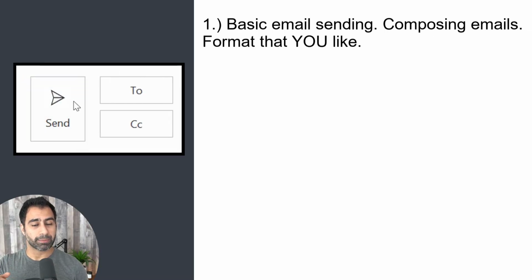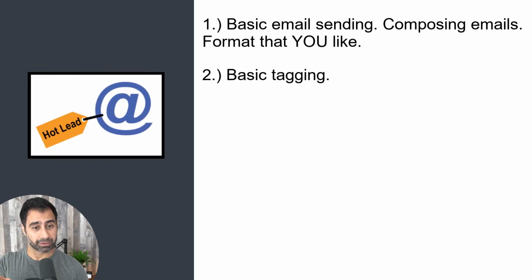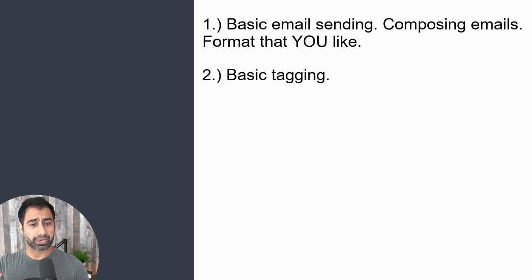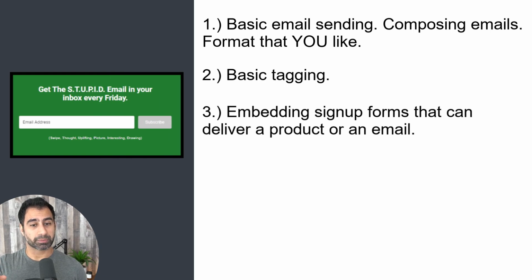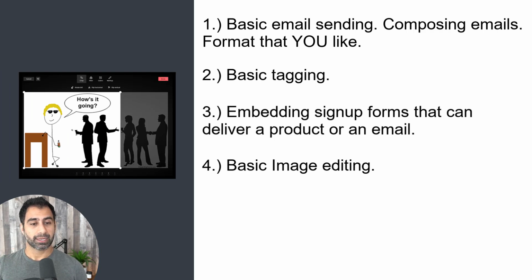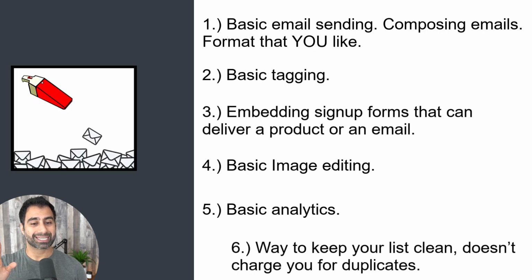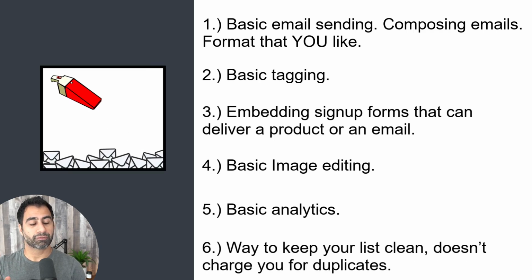So number 1 is basic email sending. Can you compose emails in a format that you like? Number 2 is basic tagging of emails and customers. Number 3, embedding sign-up forms that can deliver a product or a file. Number 4, basic image editing, not advanced. Number 5, basic analytics. And number 6, a way to keep your list clean that doesn't charge you for duplicate email addresses.